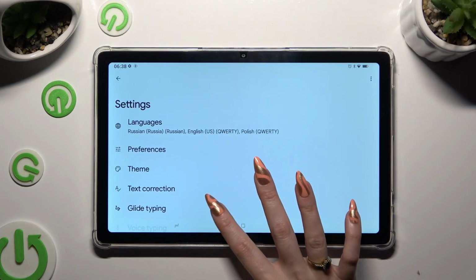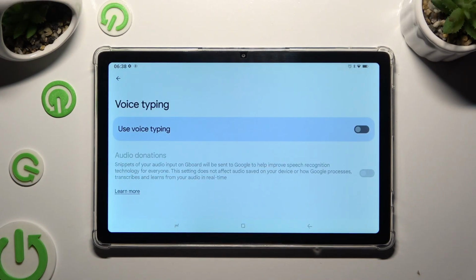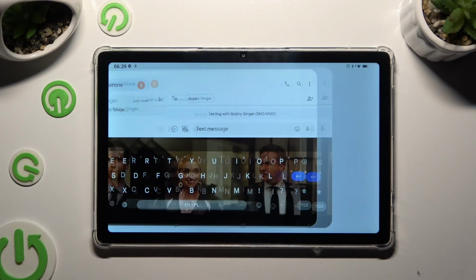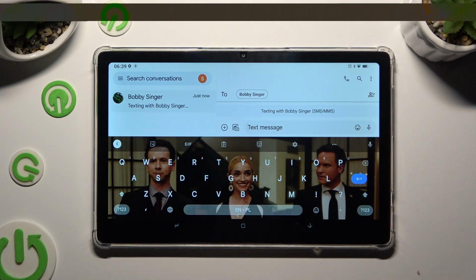Then click on voice typing in keyboard settings and tap on the gray switch next to use voice typing to activate it. When you're done, go back to your keyboard and tap on the now visible microphone icon.